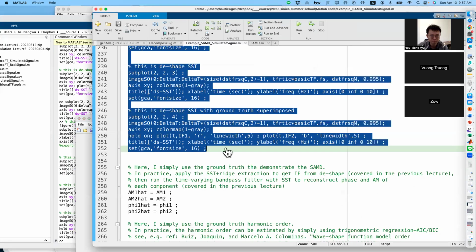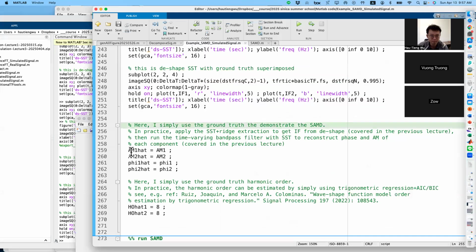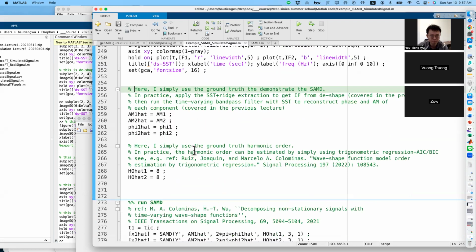And to save time, here I would just estimate the amplitude modulation using the ground truth. You can just apply what we have done previously using synchrosqueezing, ridge extraction, and so on. For example, you can run synchrosqueezing and ridge extraction from the shape. Then once you get the instantaneous frequency, you go back to synchrosqueezing to reconstruct the phase and amplitude modulation of each component. All details are covered in the previous lecture, so I will just assume the ground truth so that we can do something.